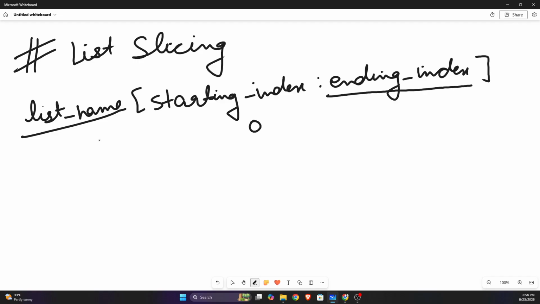Suppose you write from 0 to 4, it would be printing only index positions 0, 1, 2, 3. 4 is not included, the start index is included. Always remember that. These are the basics of list slicing. Without these basics, you won't be able to do list slicing. That's why I'm giving you the complete syntax. I'm telling you the indexing positions, everything. I will give my best from my side, but it's you who has to understand that.